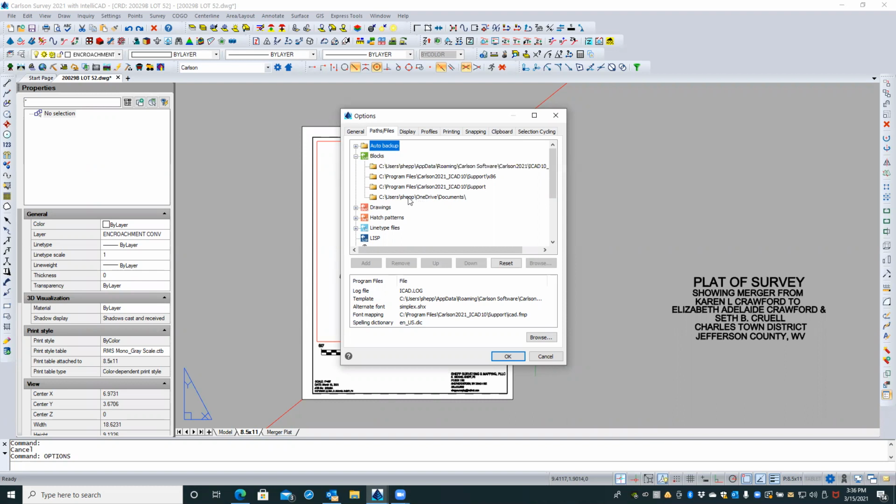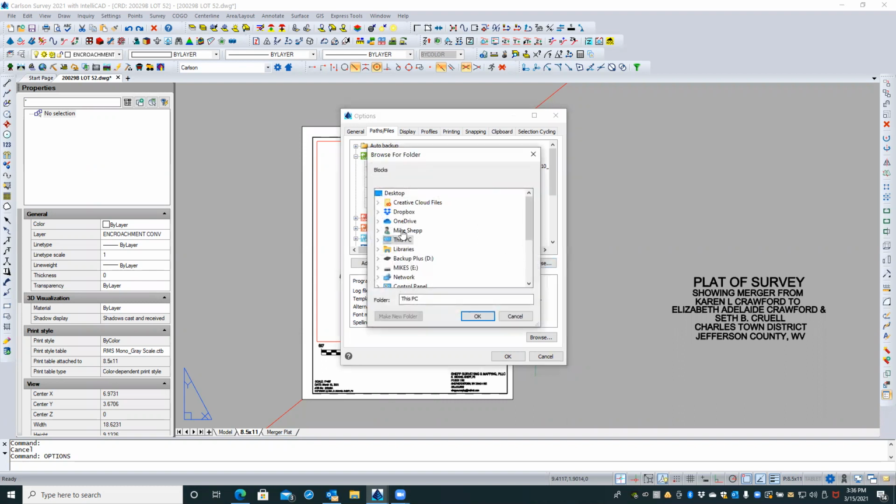And we might as well, while we're here, set that block. We're going to add the folder that we made when we made that north arrow, the survey stamp, and the bar scale. It went here in this thing called block. So I'm going to say okay.